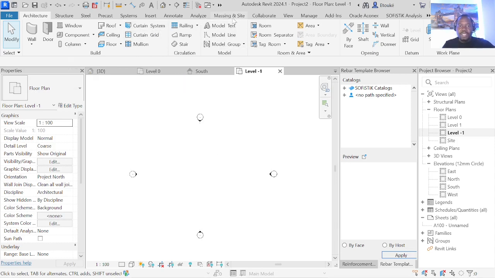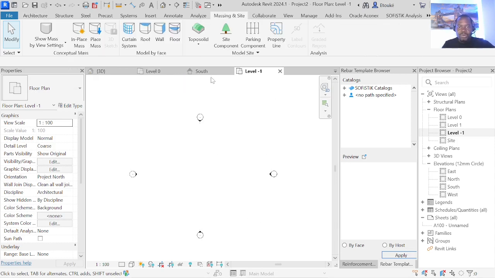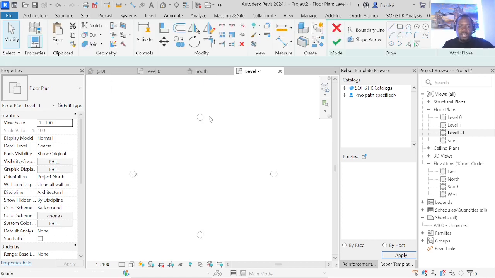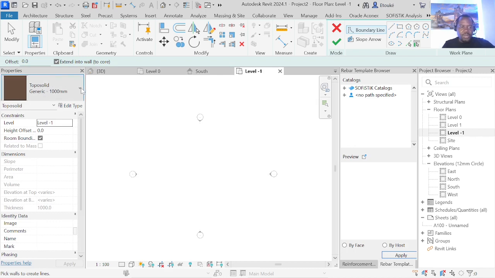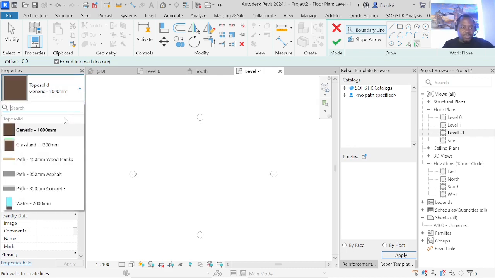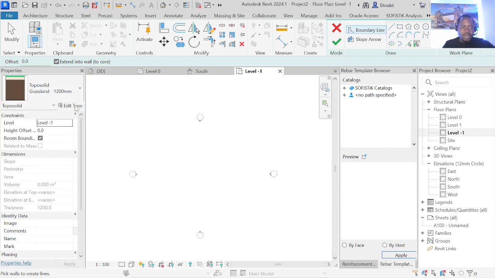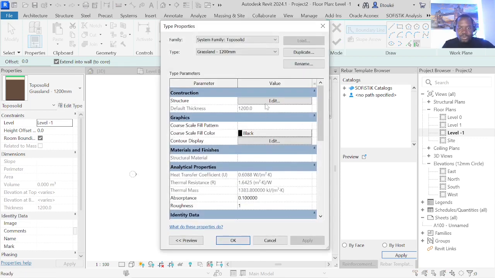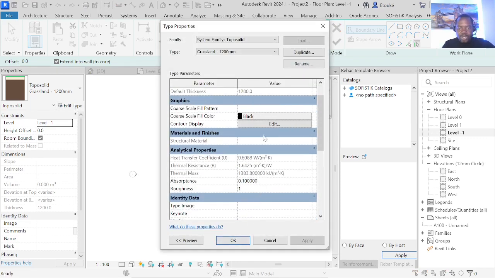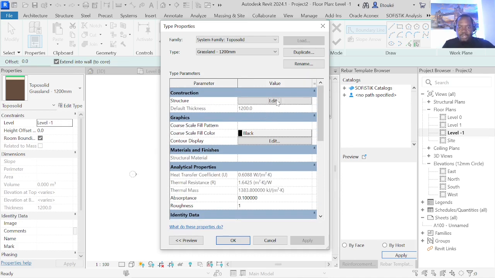We go to meshing, and what we will do is to go to topo solid, and we will create from scratch. We have many possibilities here that we could choose for the ground. So we choose grassland 1200 millimeter. We can edit it to reduce it, because our level is just 1 meter.